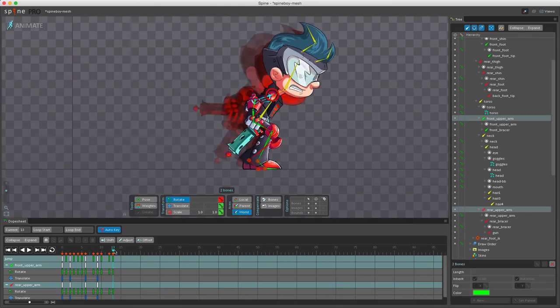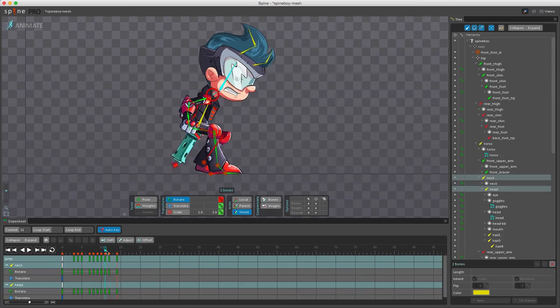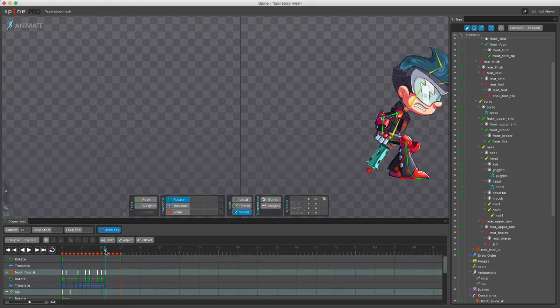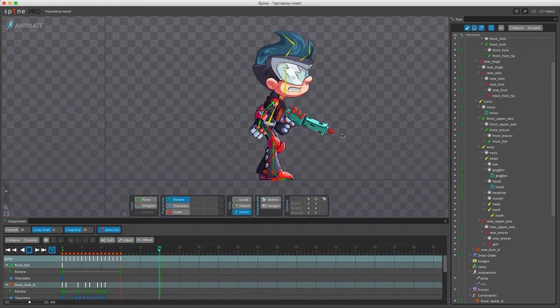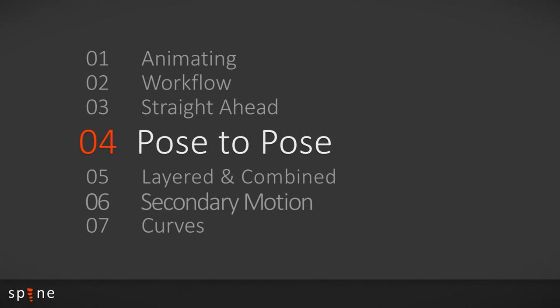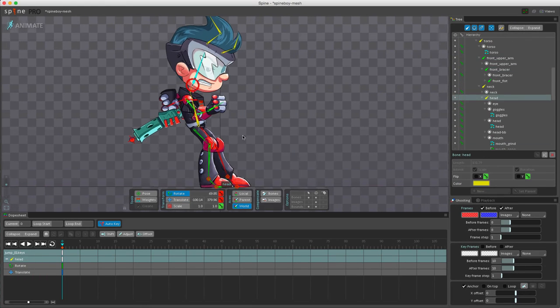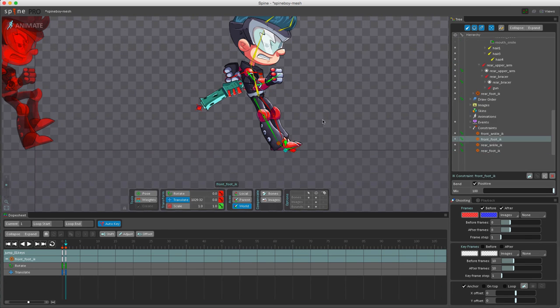While straight ahead can be very useful, animations based on specific poses like walking or running can be done more efficiently using the pose-to-pose approach. In the background, you can see me using pose-to-pose to do the same jump animation as before.